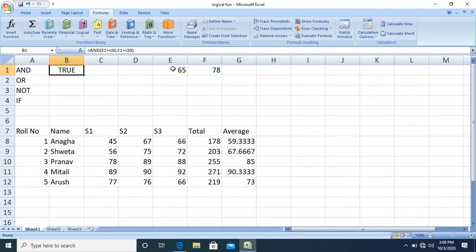Let me change the value in E1. If I give the value 25 here, now in this case, the first logical condition will be false. So, the AND function will return false.